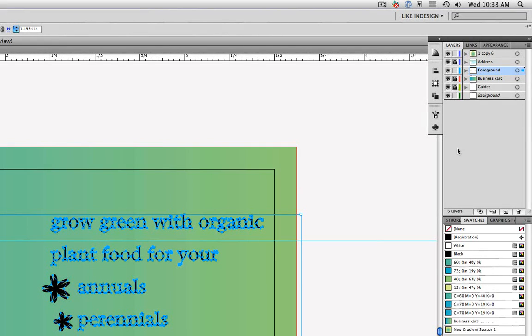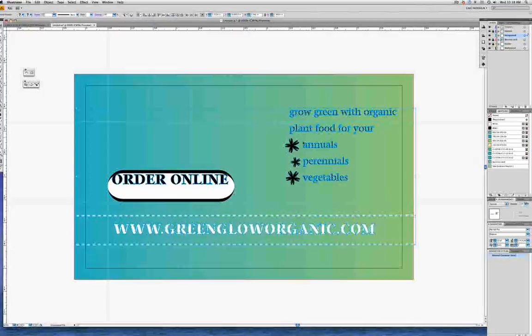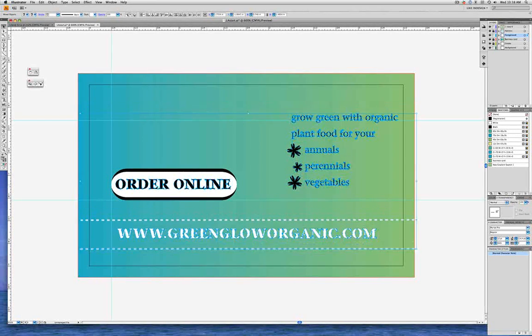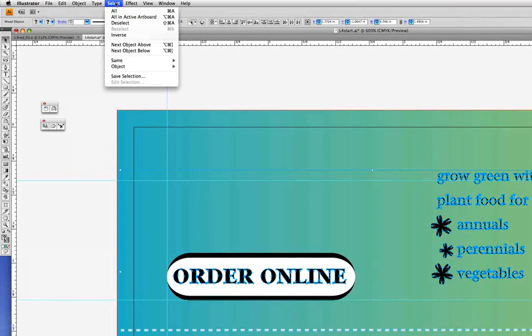I'll put a little padlock in there, and now I don't have to worry about accidentally selecting the background on the business card. So with my black arrow, the selection tool, I'm going to click inside one of these letters and then hold down the Shift key and just move down the Order Online words so that they're kind of centered inside that button. And then I'm going to go into the Select menu to deselect.